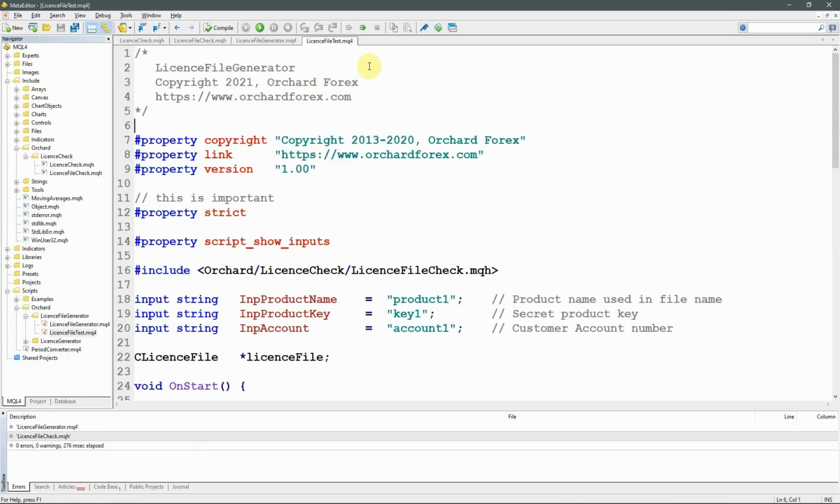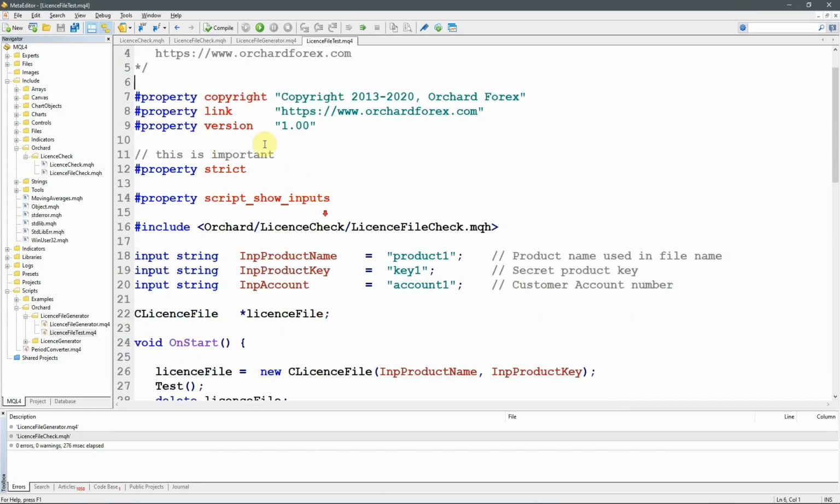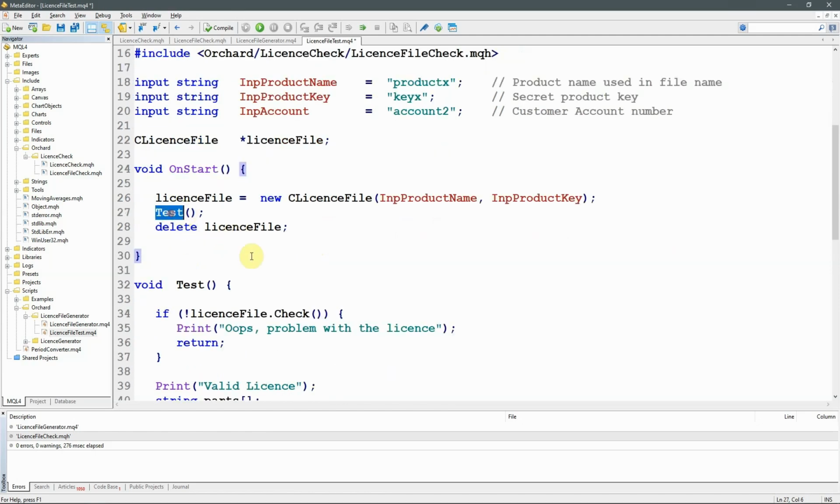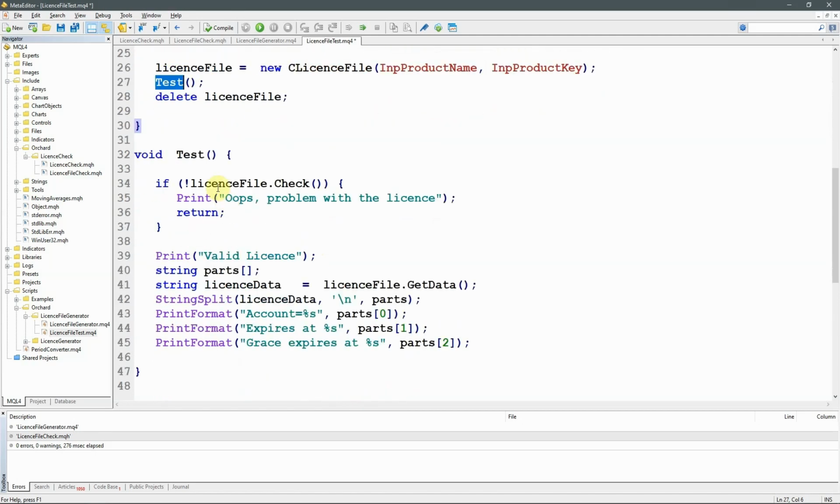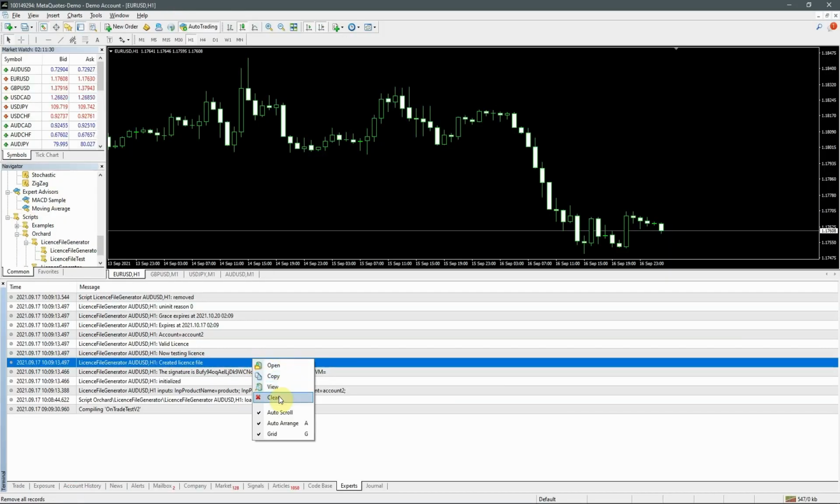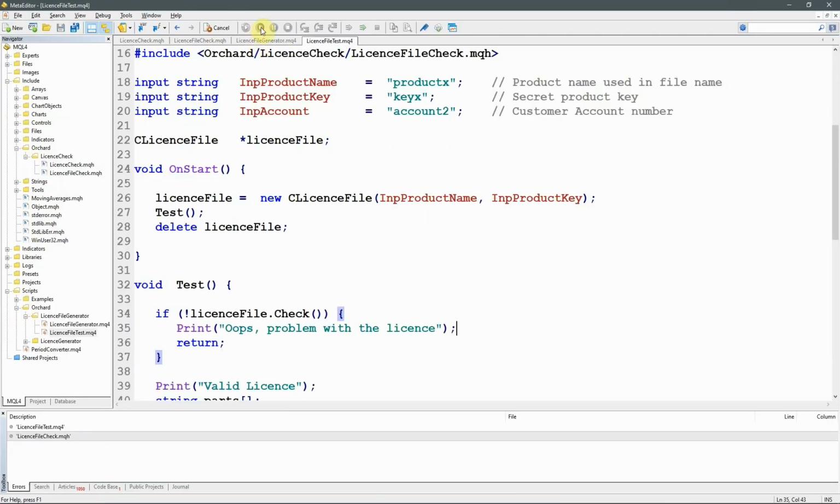So this is my license test script. The same script show input, same declaration of license file, same new C license file, and then I'm just calling a test function. The test function again calls license file.check, and because I've changed that one character, I should get a problem with the license. And if not, it will print the valid license values. So let me run this. First I'll clear these values, and now I'll just run this.